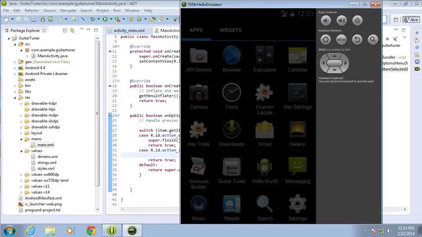In this lesson video, I want to make some more modifications to the Guitar Tuner app that we've been working with, and I'm going to go ahead and create tabs on my application for navigation. Now there is more than one way to create tabs for your application, but I'm going to show you one way to do that.